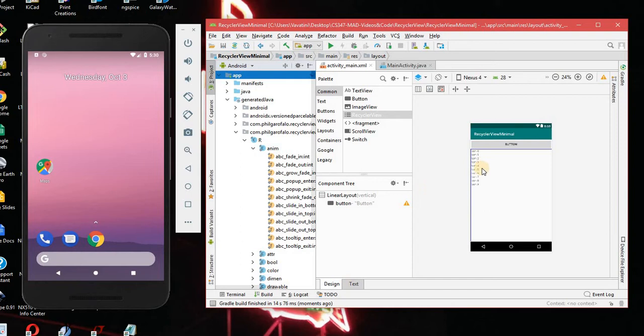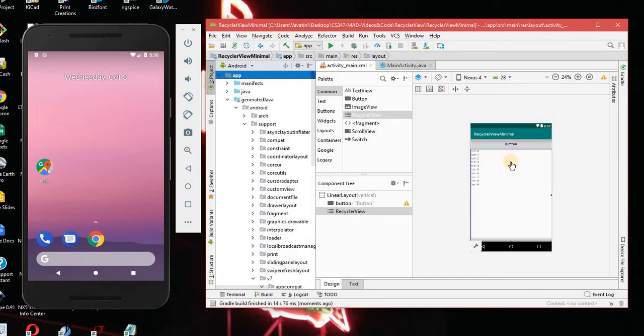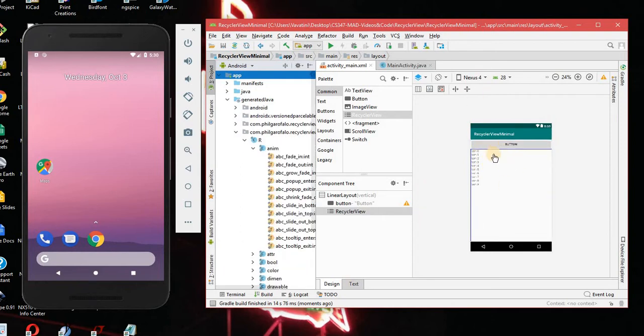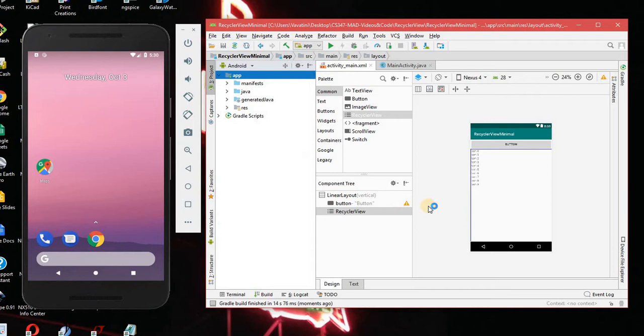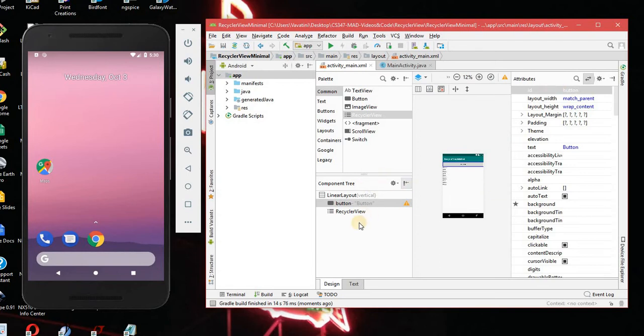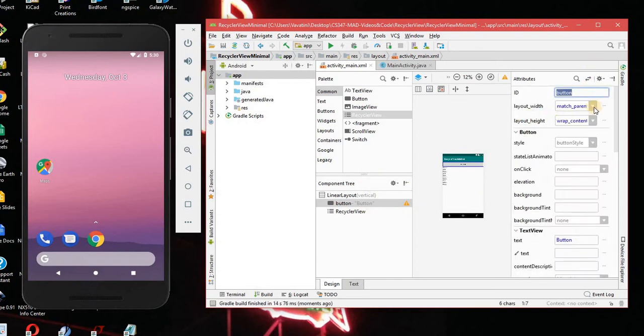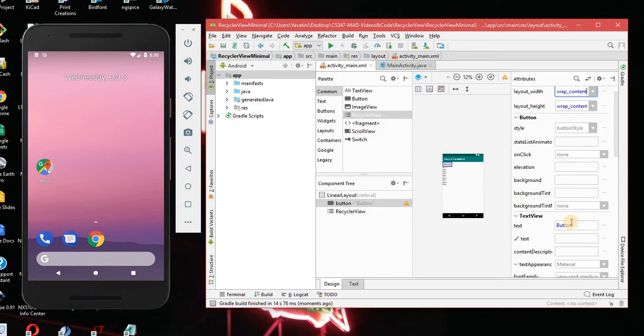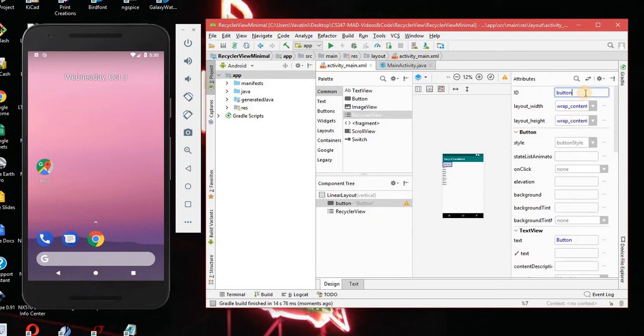Once that completes, we're going to tweak this a little bit to make it look better, and actually add important reference information here. So let's first work with the button. We want its width to wrap content. We also want its height to wrap content. We want the ID to be button generate.